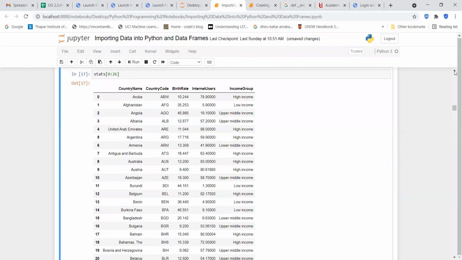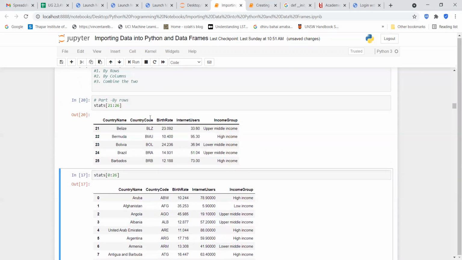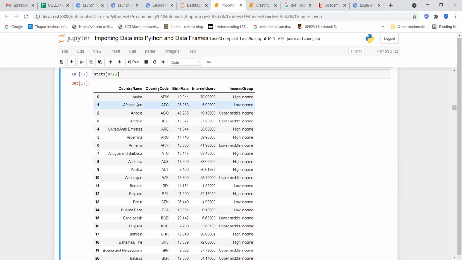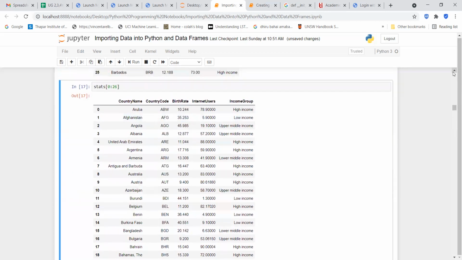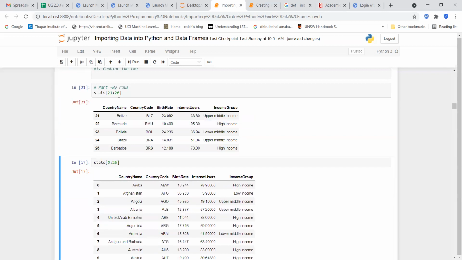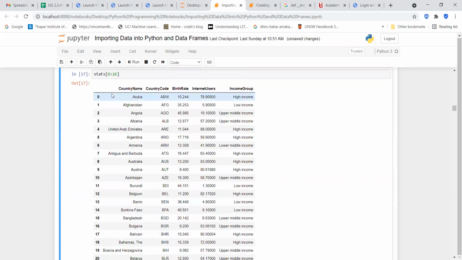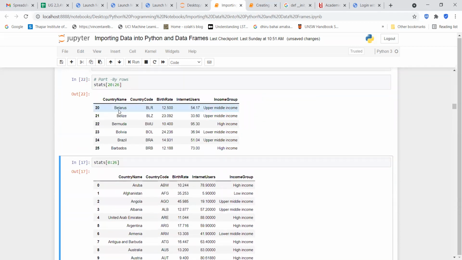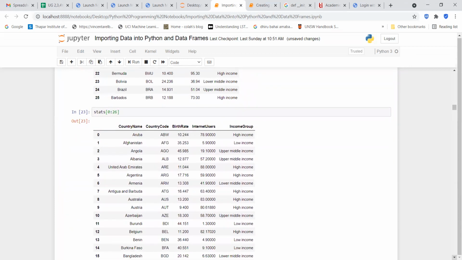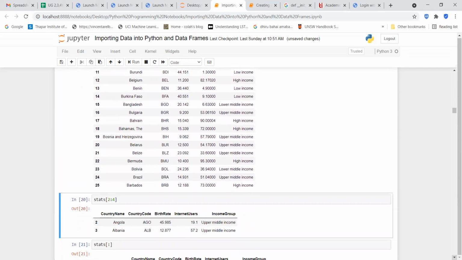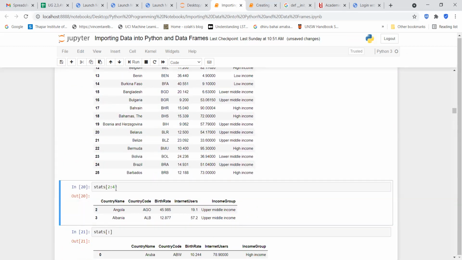it is 0. Okay, my cursor was actually somewhere else. If I run this, it will give me 21 to 25. So let's say if I want to say 20 to 26, you will see that it is giving me 20 to 25. And 0 to 26 means it will give you the first 25 rows. That's how you can do the subsetting. After that, if you want to see 2 colon 4, that means 2 to 3.